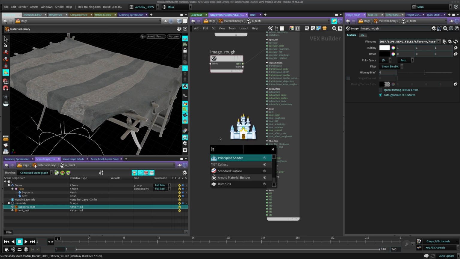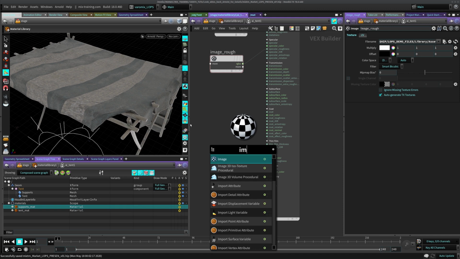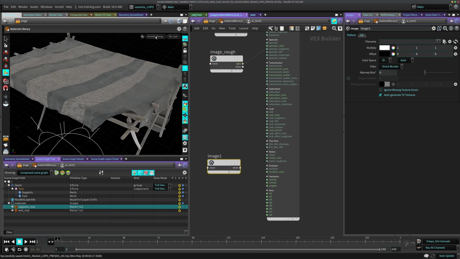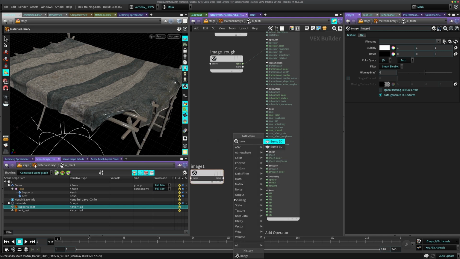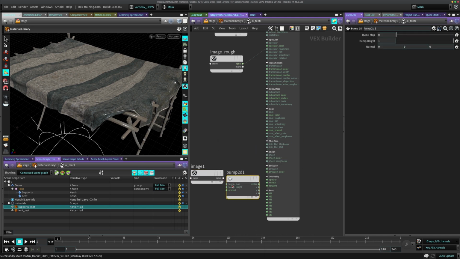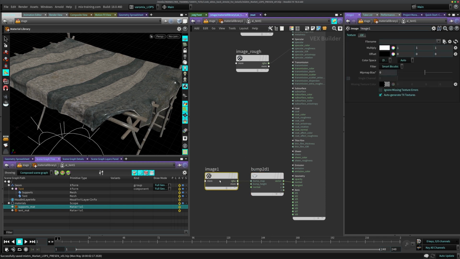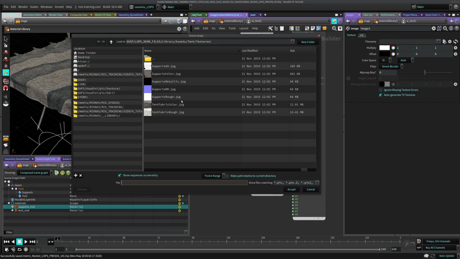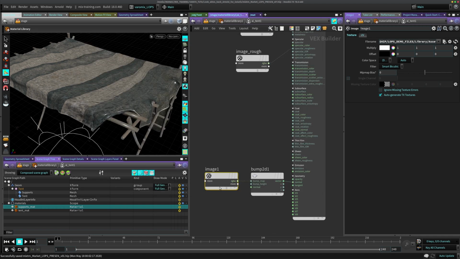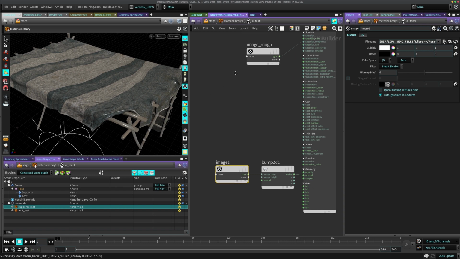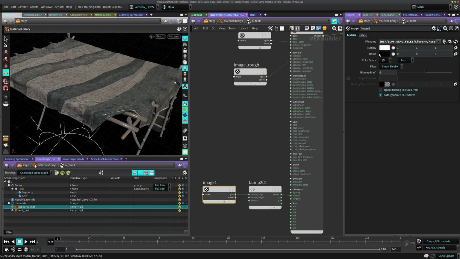I also gave it another image node for bump map. Let me stop this for now. Bump 2D. Connect this to the normal input here. Make this your normal. I think I was using the same color. No, the roughness as the normal for this, the bump. So it's just a little hacky there, but that's all the assets that we have there. You can see it's bumping the fabric there.